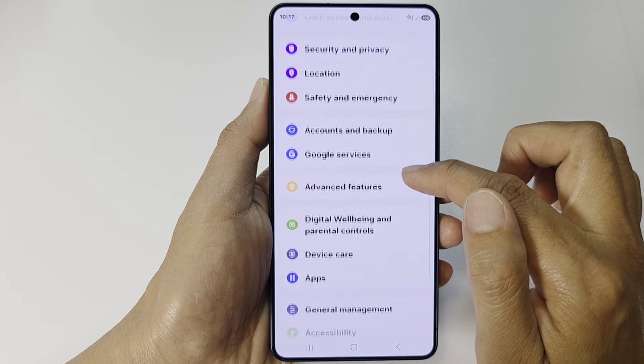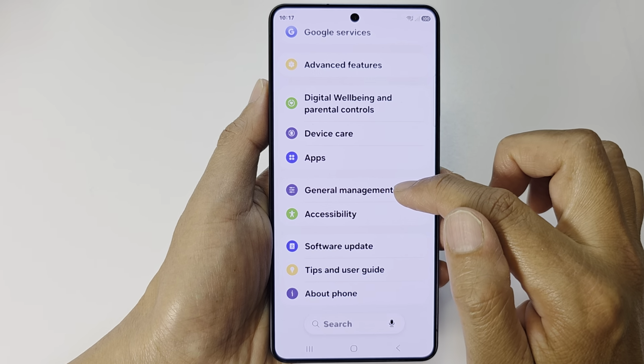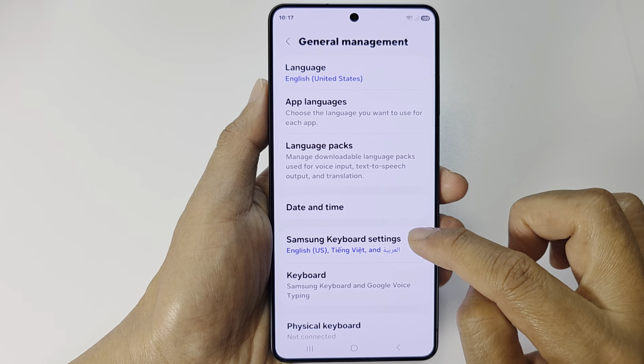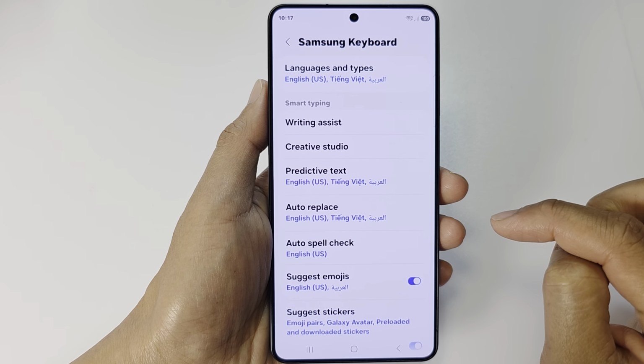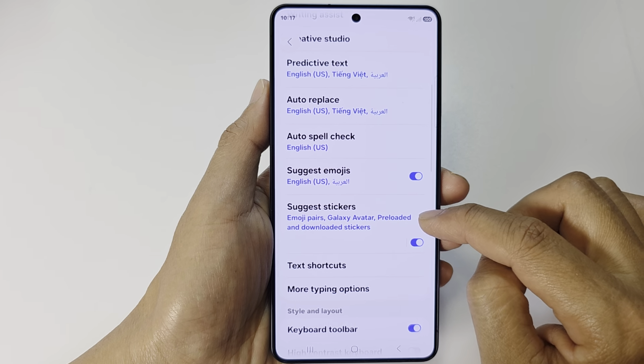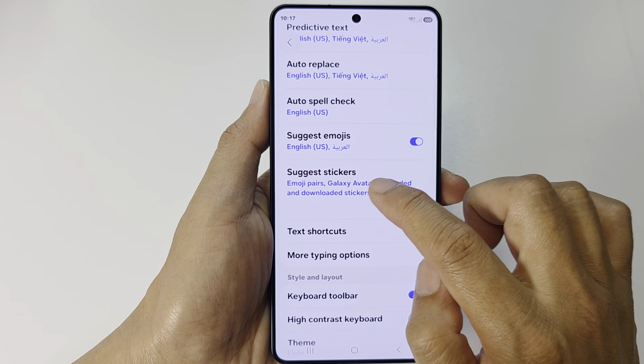After that, we scroll down and then tap on General Management. In here, tap on Samsung Keyboard Settings. Then we scroll down and tap on Suggest Stickers.